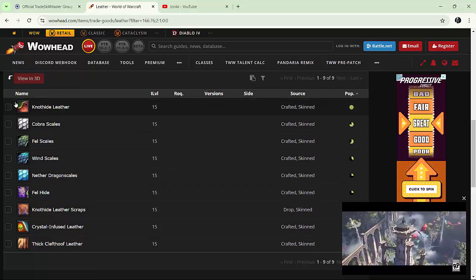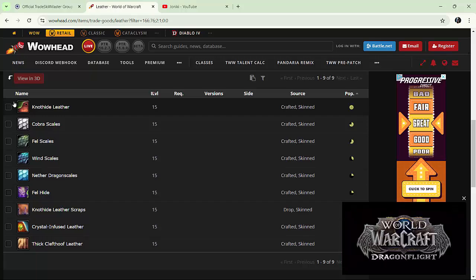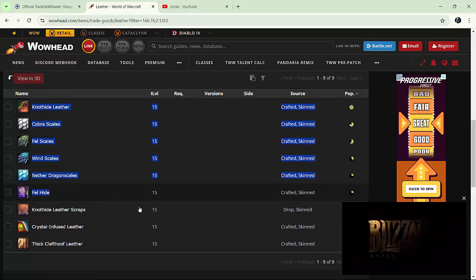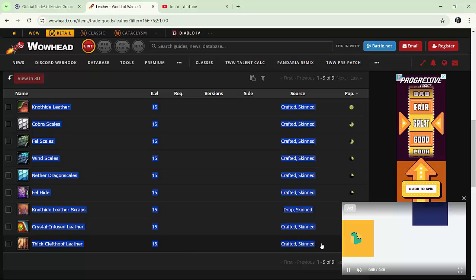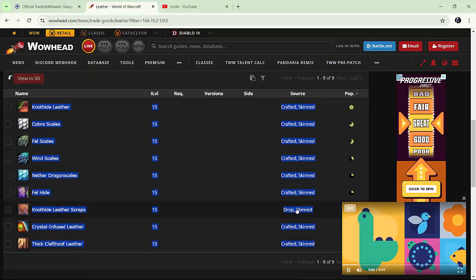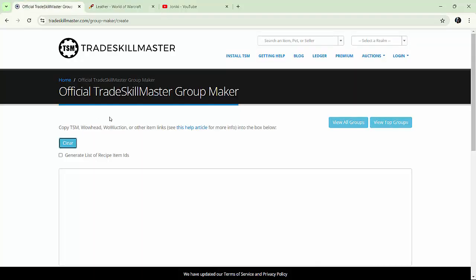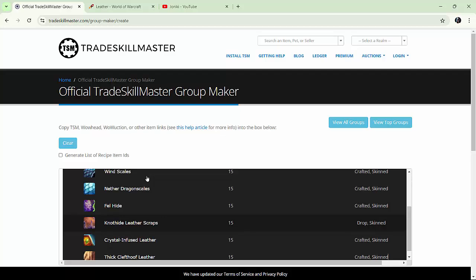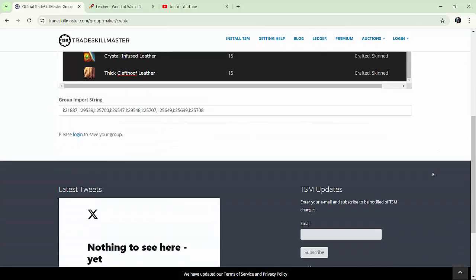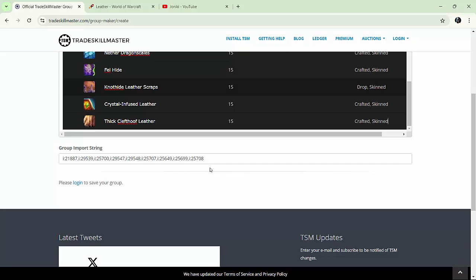What we're going to do is right up on the top left-hand corner of the knothide leather here, we're going to click and hold. We're going to drag down. We're going to copy all the way over, copy that. Now we're going to go over to the tradeskillmaster.com website. They've got a group maker there, and we're going to paste that in just the way we copied it. And then right down below here, we have our import string. We're going to copy that.